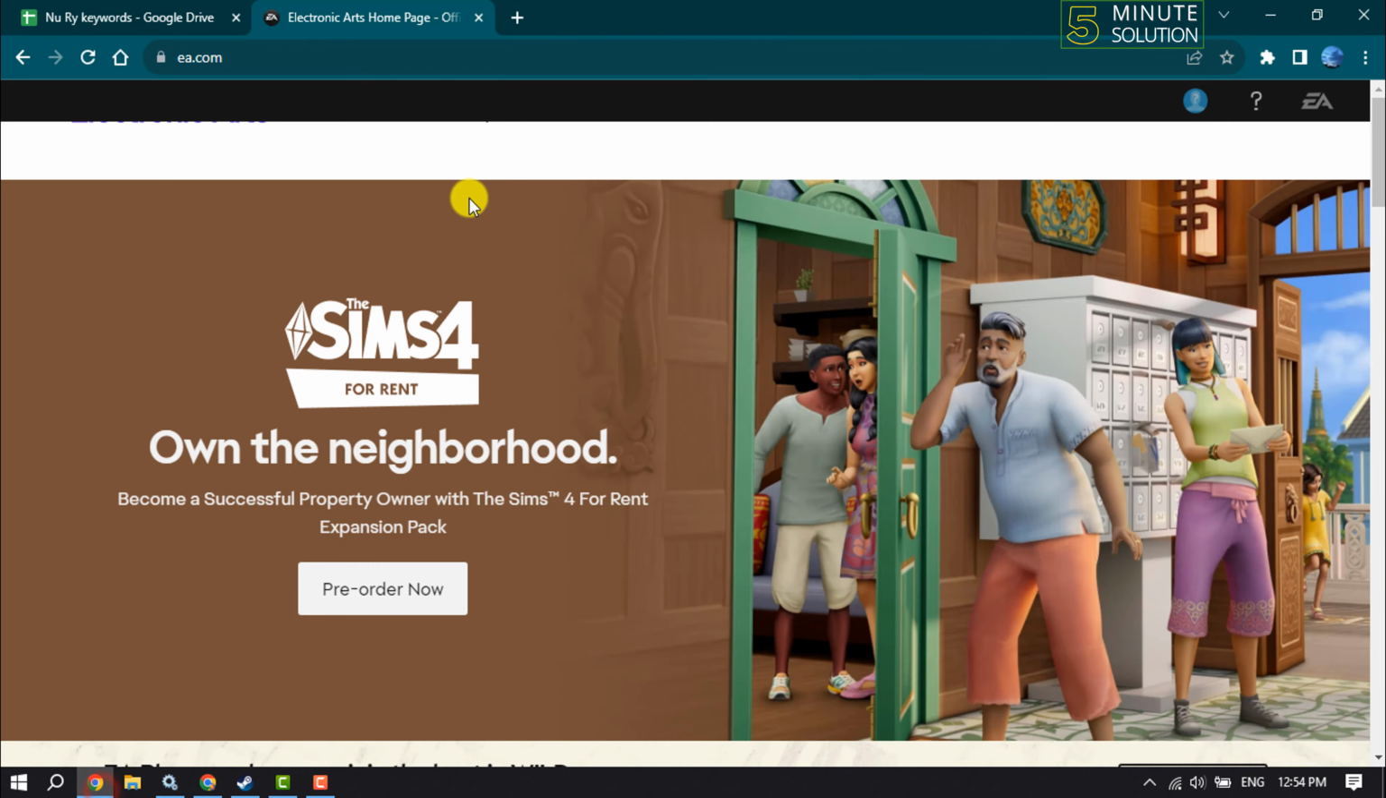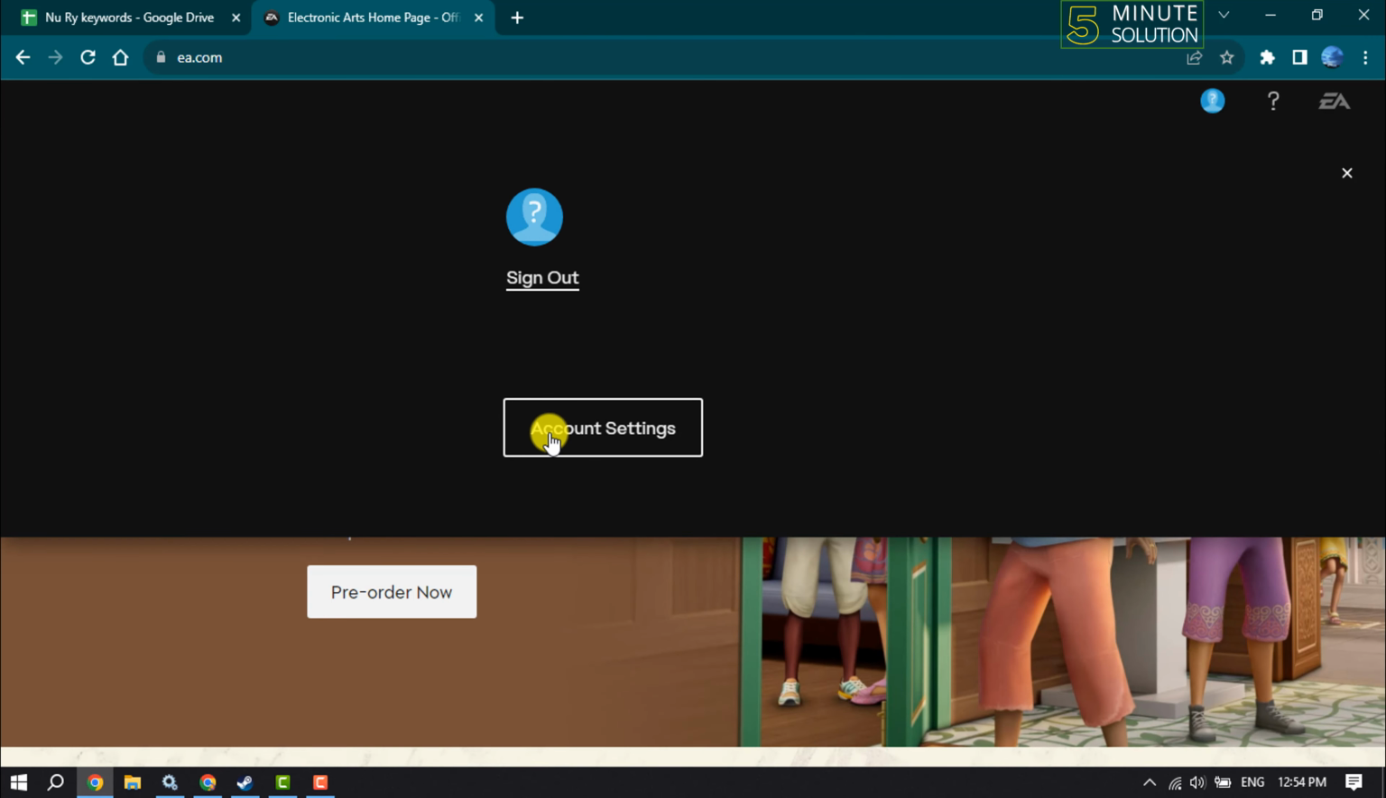Open your browser and open ea.com. And here, make sure to sign into your EA account. Now, click on your profile and click on account settings.